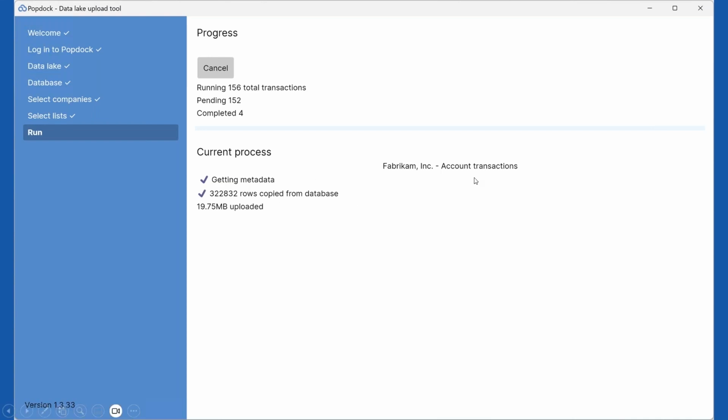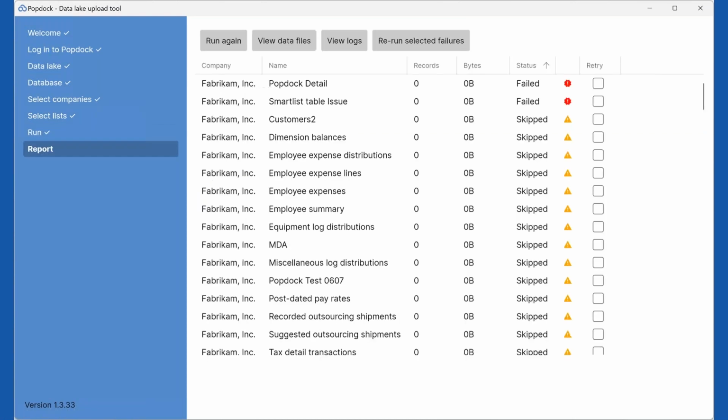And so here's an example. This is one of a little bit larger. You can see that my account transactions has 322,000 lines in here. So you can see what it's doing is it's grabbing the data from the database and then it's uploading it to the data lake for you. So it's handling all those parts again as efficiently as we can get it out and as efficiently as we can move it up. And then at the end of this, you're going to get the statuses.